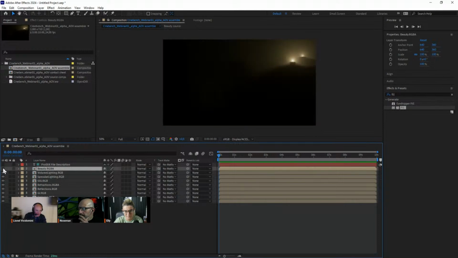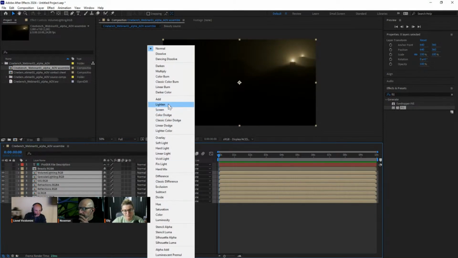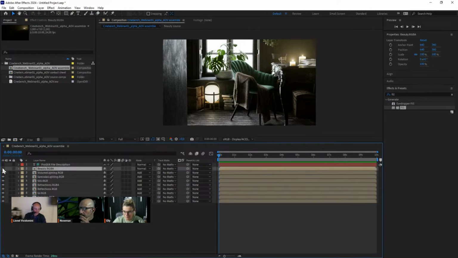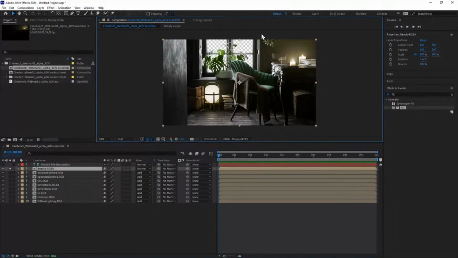So I'm going to turn it off and put everything on add. So we have our whole thing. Now, if I take a look at my beauty, you can see the beauty is identical to my composite. So that's perfect. If I take a look at the beauty alone, you can see we have this cutout and we have our alpha.